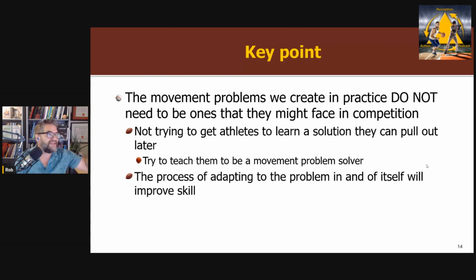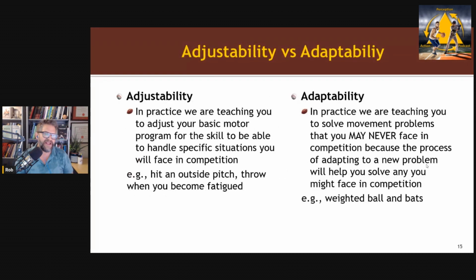We're not trying to get you a set of solutions to particular problems you face in a game. In my first book, I called this the difference between adjustability and adaptability. Adjustability is where you start with a particular movement solution, a golf swing or a baseball swing that you learn through drill and repetition. You learn it under the same conditions: let's hit 100 fastballs, I get the motor program for that, or hit a golf ball off flat ground, I get the motor program for that.